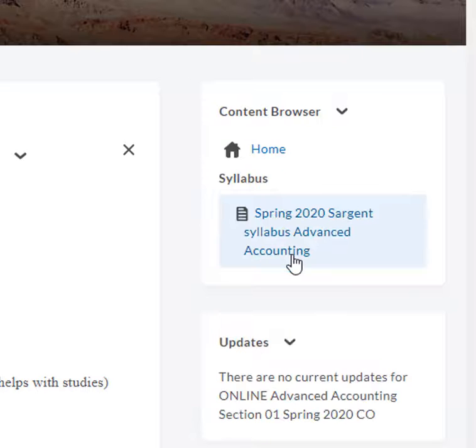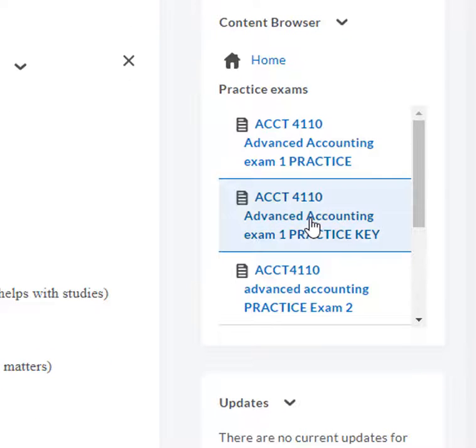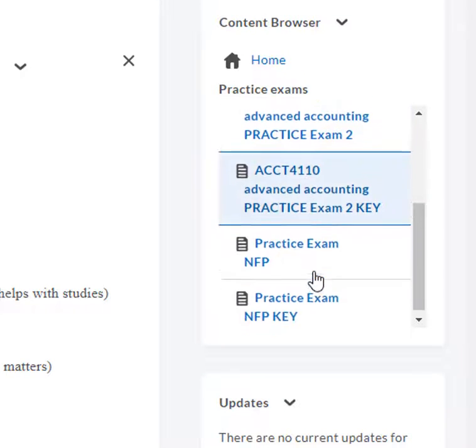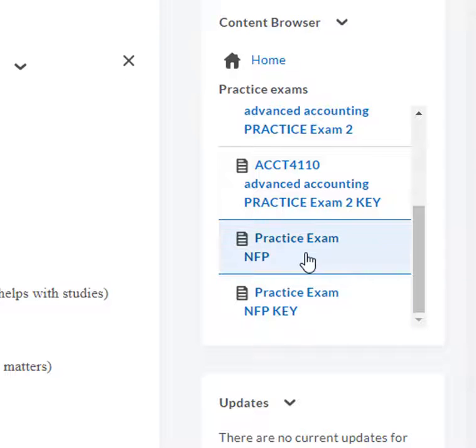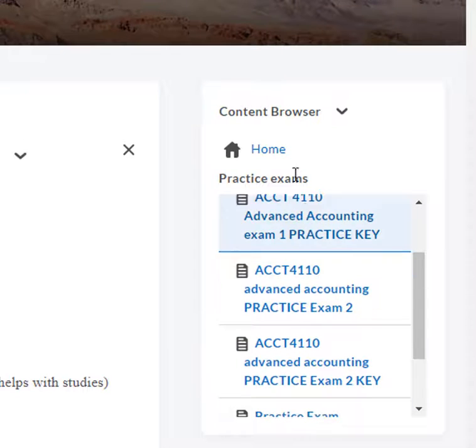Then of course the syllabus is here, and you can have a look at that. And then under practice exams, you have a practice exam and a practice exam key for the first and second exams, and then you have an additional small practice exam for the not-for-profit, so that you will have practice on all the topics before you come to your cumulative final exam, because there's not an exam that includes the not-for-profit, so it's its own little practice exam.